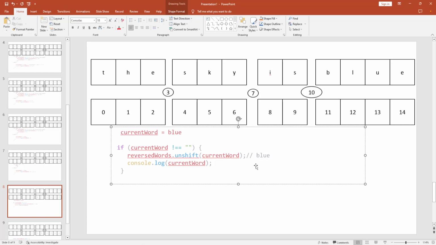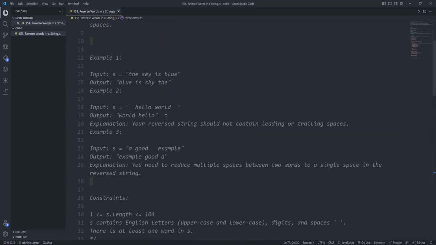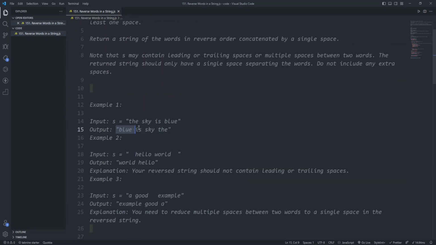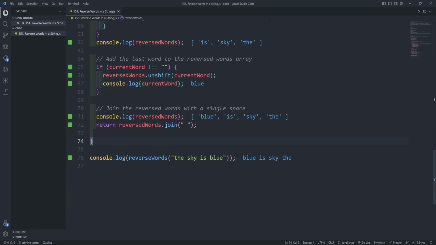Blue is going to be put at the beginning of the array. Now we have the reverse words array: blue is sky the. Now we need to return a string, right? We need to return a string with only one space between the words. So to do that, we are going to use the join method, and we are going to join them with only a space between them.